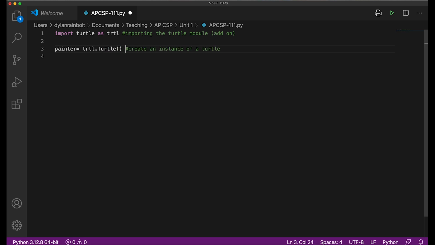Now I'm also going to reference this function. Just as we said, this function is housed within this Python file. They created this function so that we can create an actual turtle variable or a turtle instance, which we're referencing as painter in this case, okay?